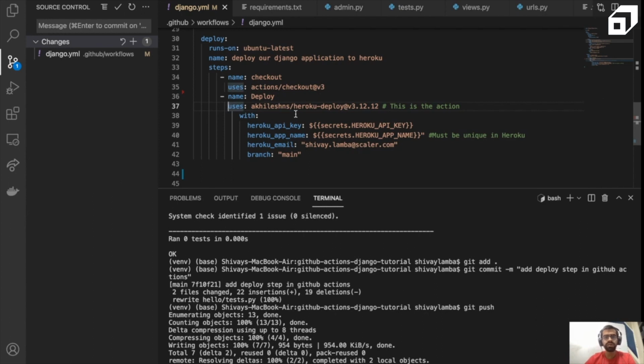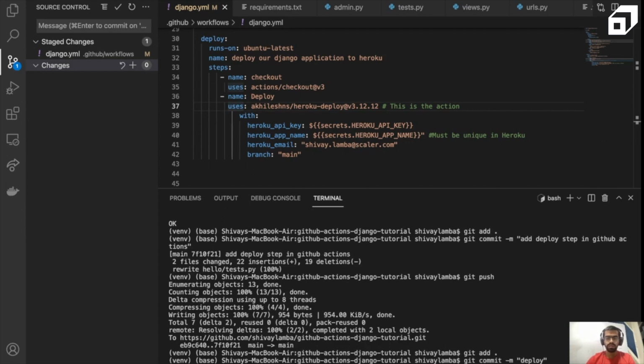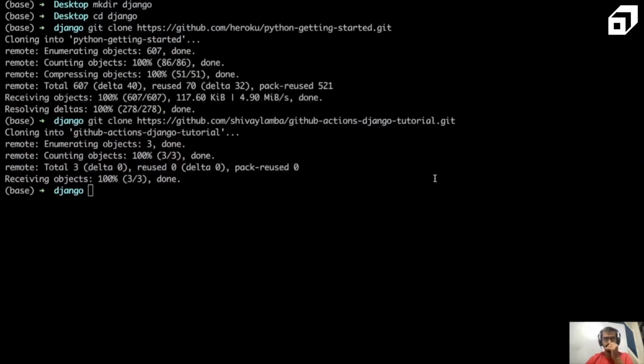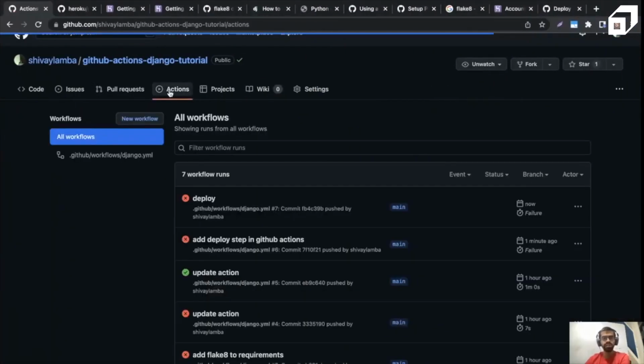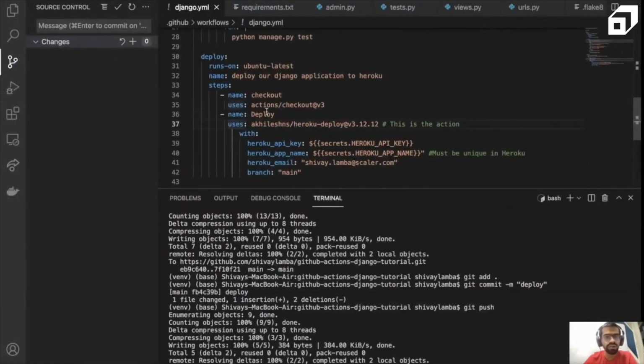Just quickly check if this is fine. We have the step, we have the deploy, and we'll be using this. All right, let's push this change. Let's see if this works. We'll go to our actions, and okay, there appears to be an issue: the YAML syntax on line number 35. Let's go ahead and check that.